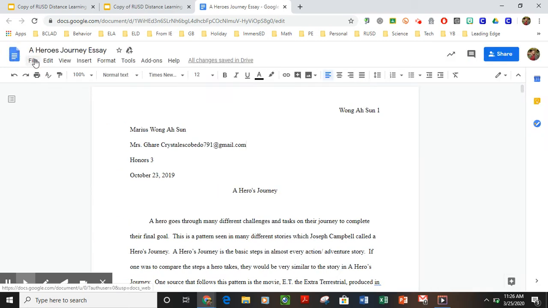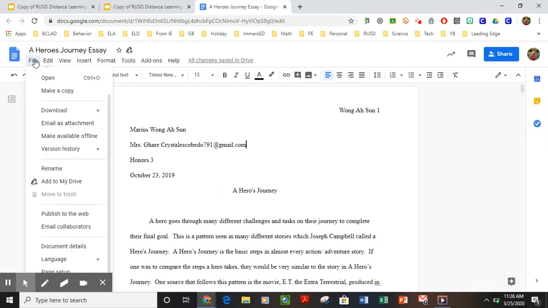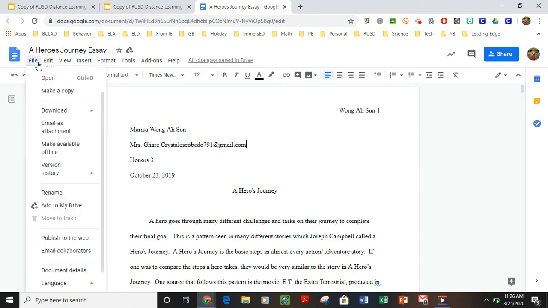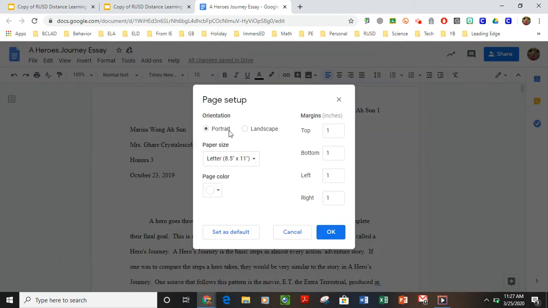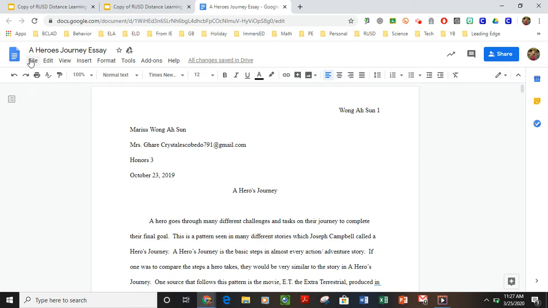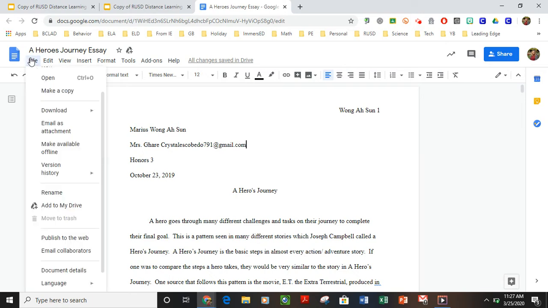All right, so that's a nice little tip to know. Also down here under File, I want to show you a couple of other things you may not know. If you are looking to change your page setup and adjust your margins or your orientation, you can do that right underneath here on Page Setup, and then you can change it. If you're creating a poster, maybe you want it to be in landscape, or you want to make a smaller margin so you can fit more on your page. You can do that all right there under File and Page Setup.